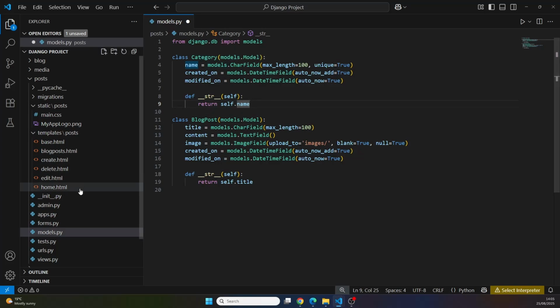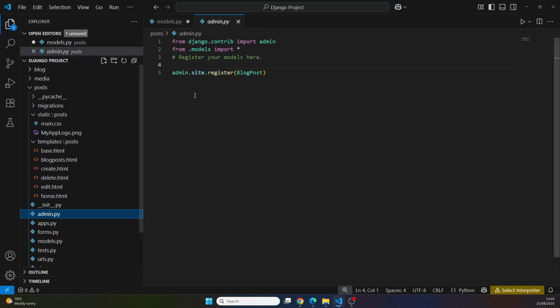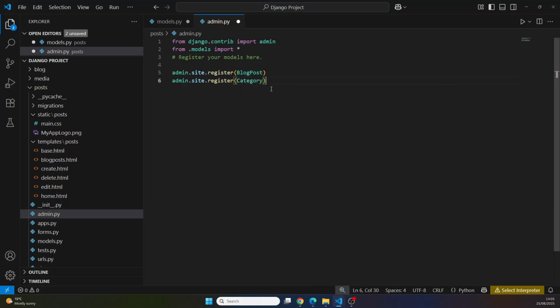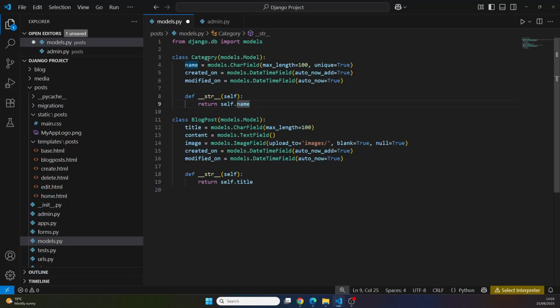Now, of course, what I just mentioned, I also want to see this category in our Django admin portal. So we're going to go over to the admin.py file and also do the admin.site.register, not just for the blog post, but also for category, so that we will see that later on the admin portal. Okay, so now we have a list of categories.